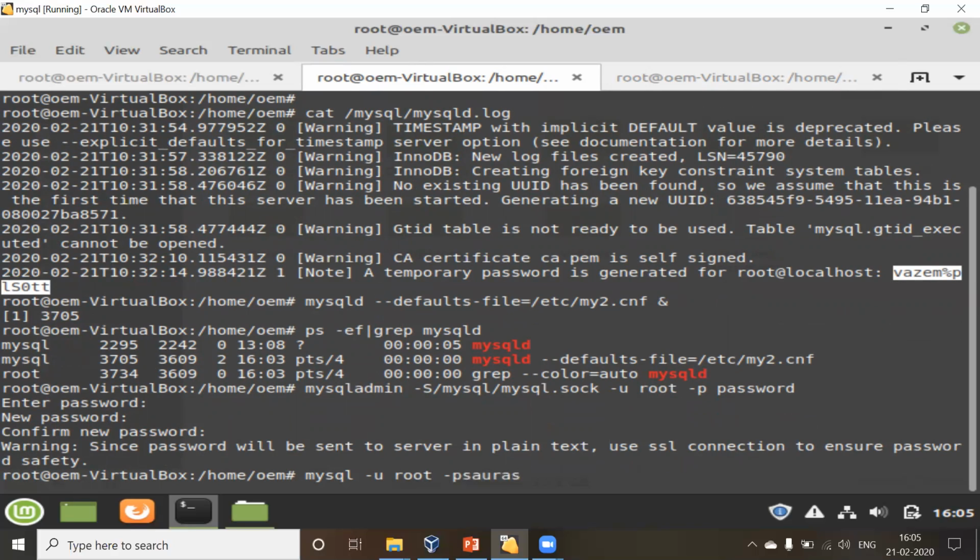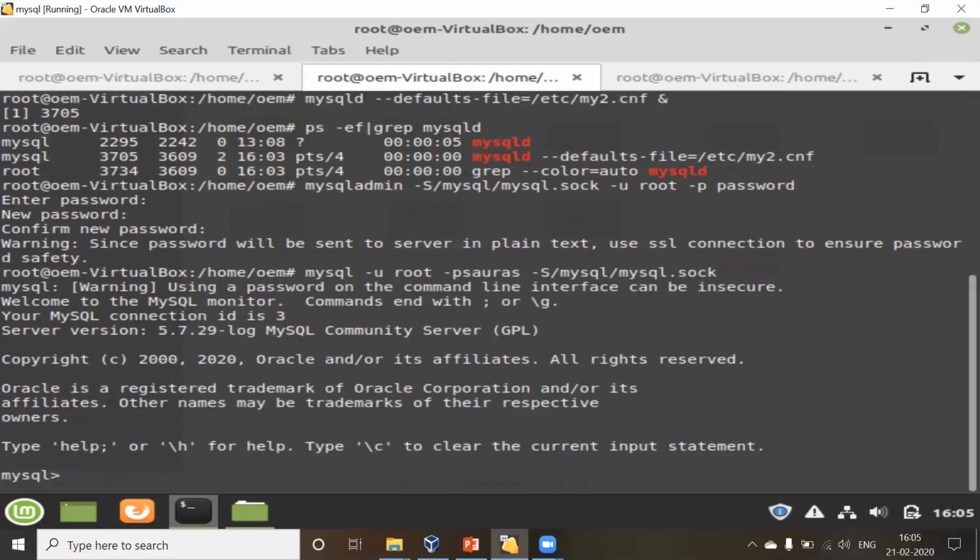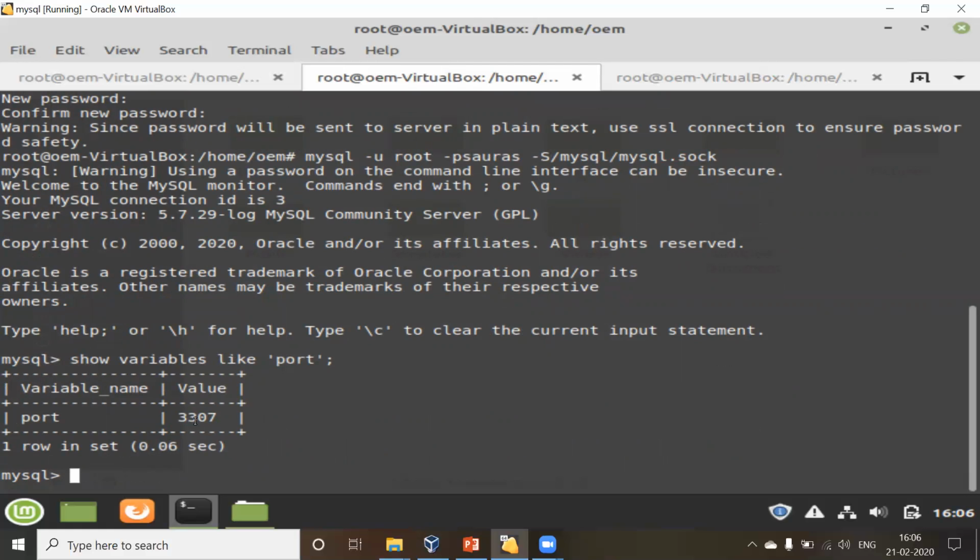User is root. Password is this, but if I just hit enter right now, it will connect to my first instance. So in order to tell this MySQL client that I want to connect to my newly created instance, I'll also have to provide the socket file. And now if I connect, then I will connect to my newly created instance. In order to verify whether I'm connected to the newly created instance or to the instance that we created before, I'll type a command, show variables like port, and you can see that I'm connected with the port number 3307.